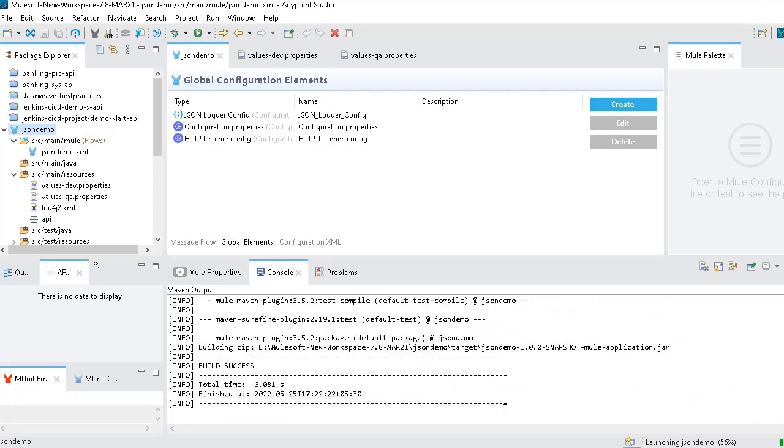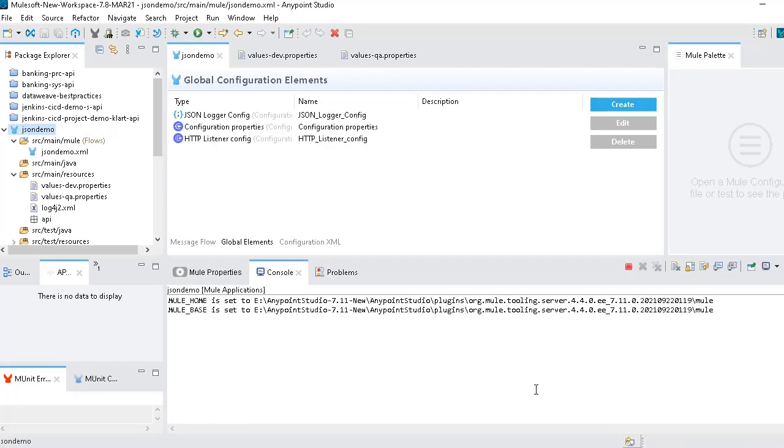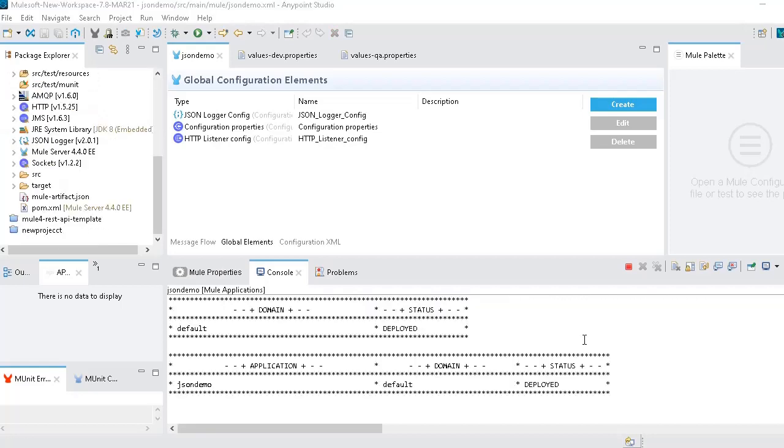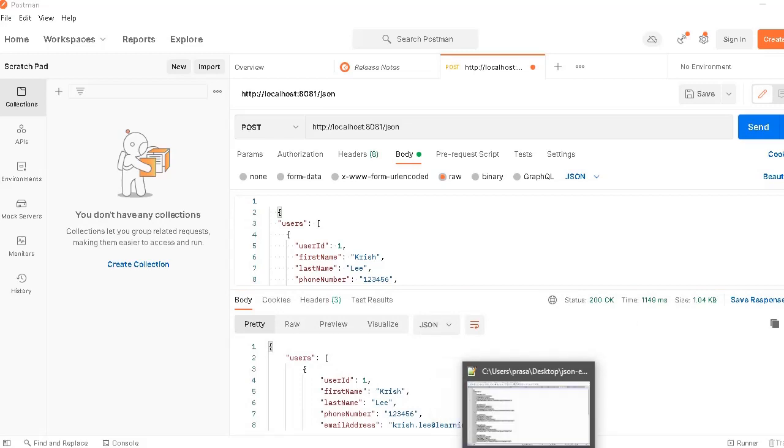I'll pause the video till my application is deployed, then I'll resume it. Yeah, it is getting deployed. Now let's test it and see how the logger behaves. I'm sending the same request. Let's go back to our studio and see how the log message is now.